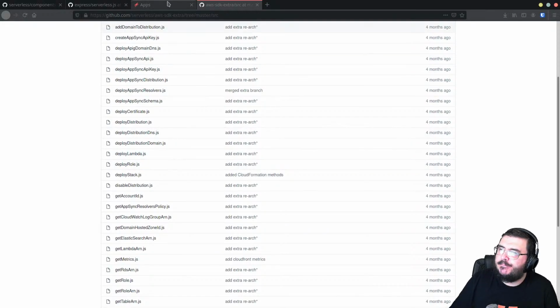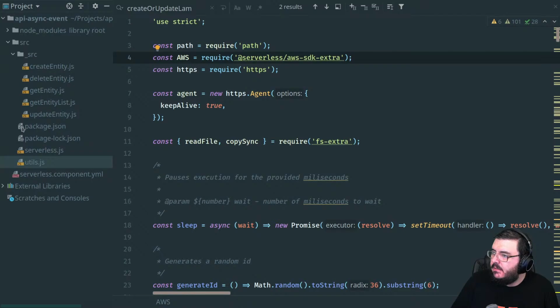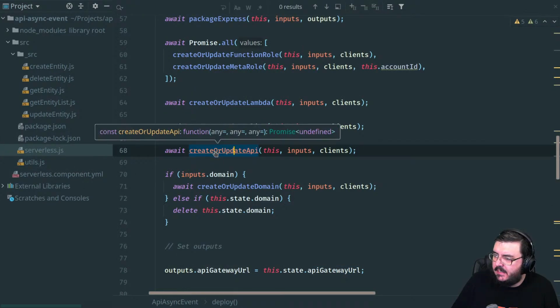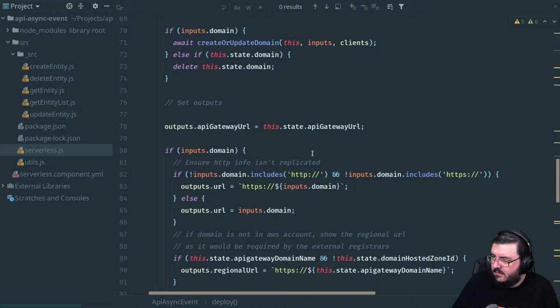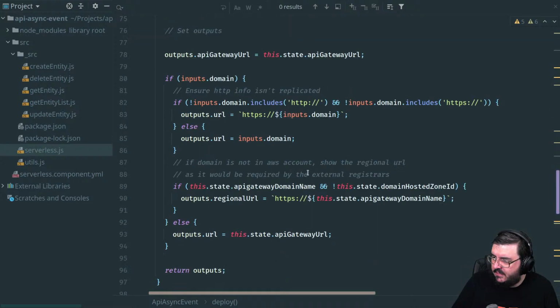Right. Let's go back here. I want to take a look back here again, and we're going to create or update API. Look at what else exists down here again quickly. That's just creating the output, so that's fine.